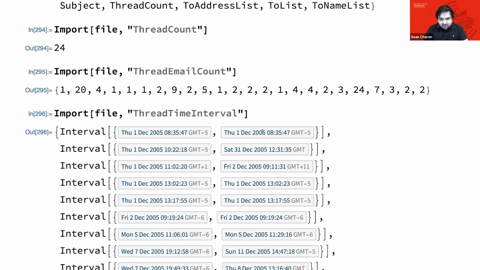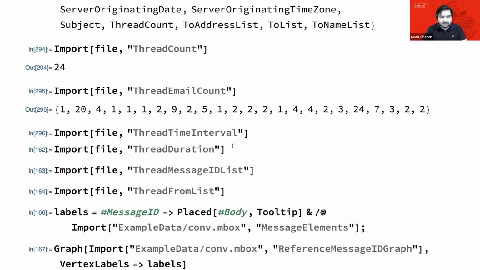You'll notice that this interval is instantaneous because there's only one email in the thread that never got a response, which is a pretty useful piece of information if you're looking at an entire mailbox of emails that you sent out, and you want to analyze which ones aren't getting responses. That's the kind of programming that you're able to do in Wolfram Language.